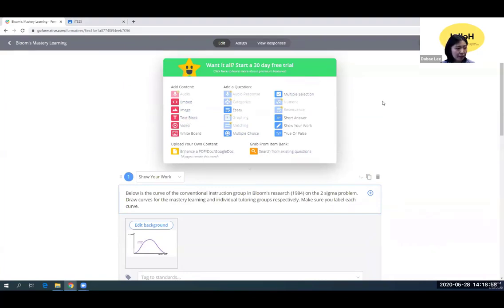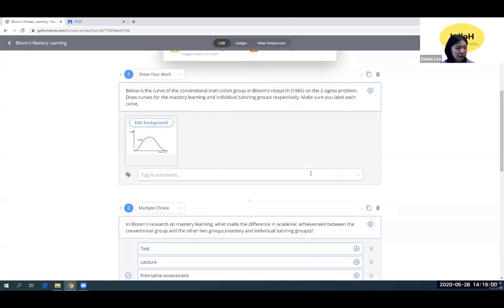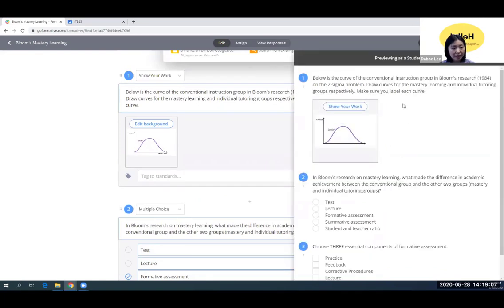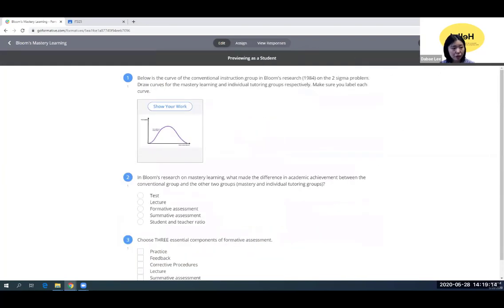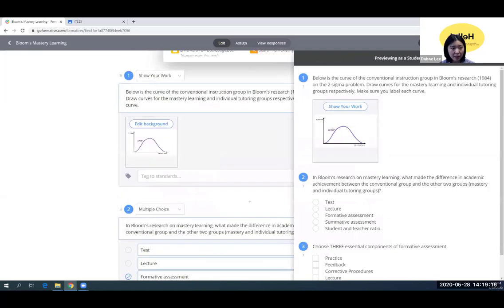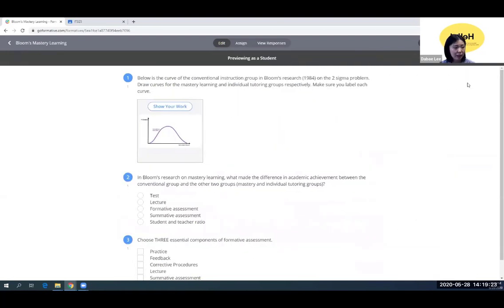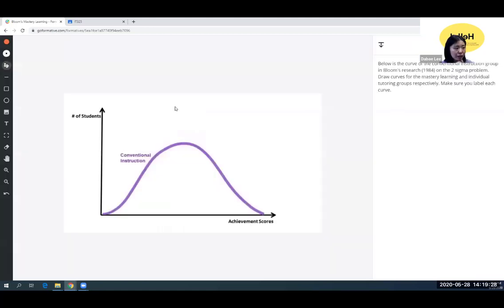And what's good about this tool is, there is this preview button. You can click on this button and see how students see this formative. And you can choose a device. If they are using a laptop, you can choose the laptop, iPad, or a mobile phone. And when you have a show your work question, you can just click on it and see how the students view it.